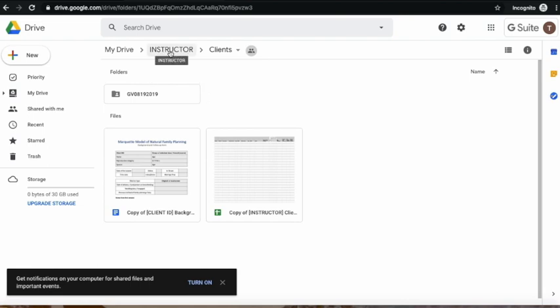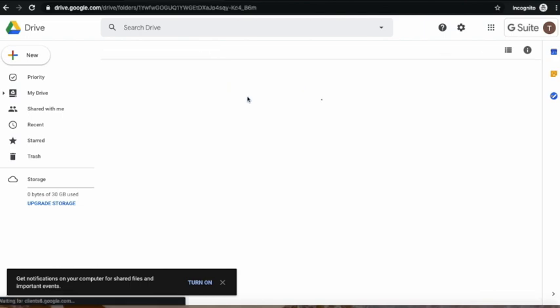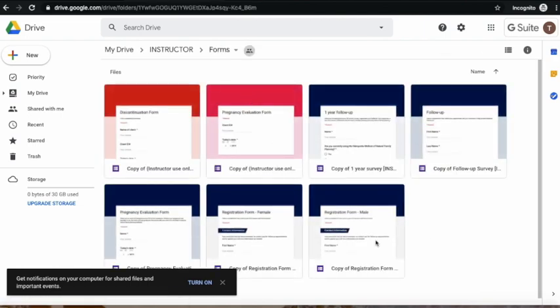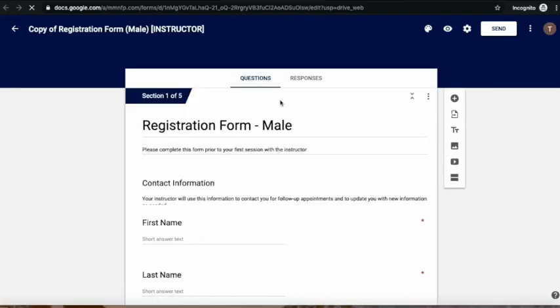So let's go back over to the instructor area and go to forms. These are all forms you should be kind of familiar with. So let's look at this registration for male. We also have a female one, pregnancy form, 1 year follow-up, follow-ups. And these two are for you to fill out as well. So let's go into the registration form for males.